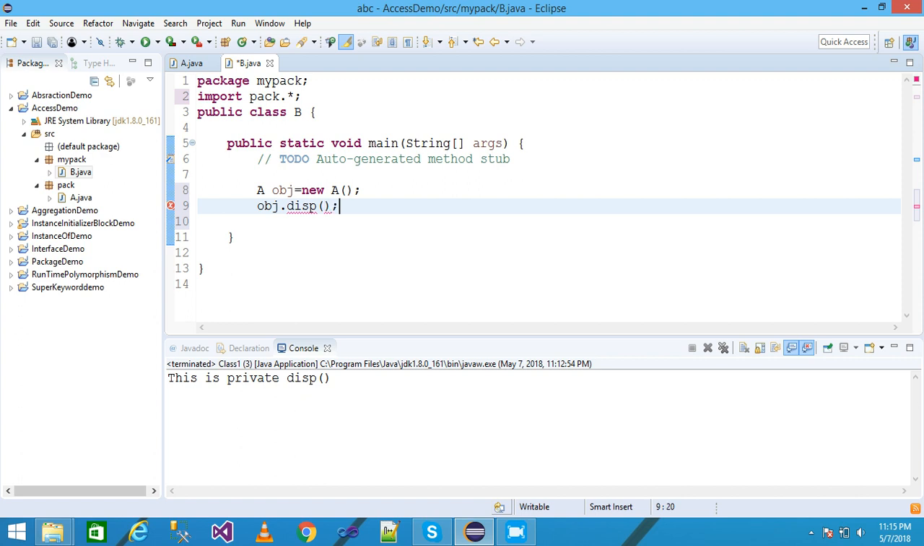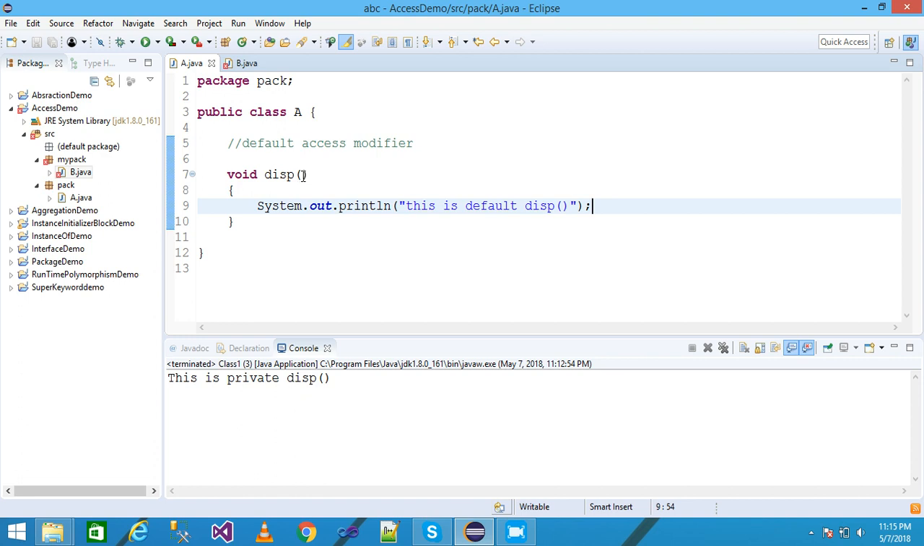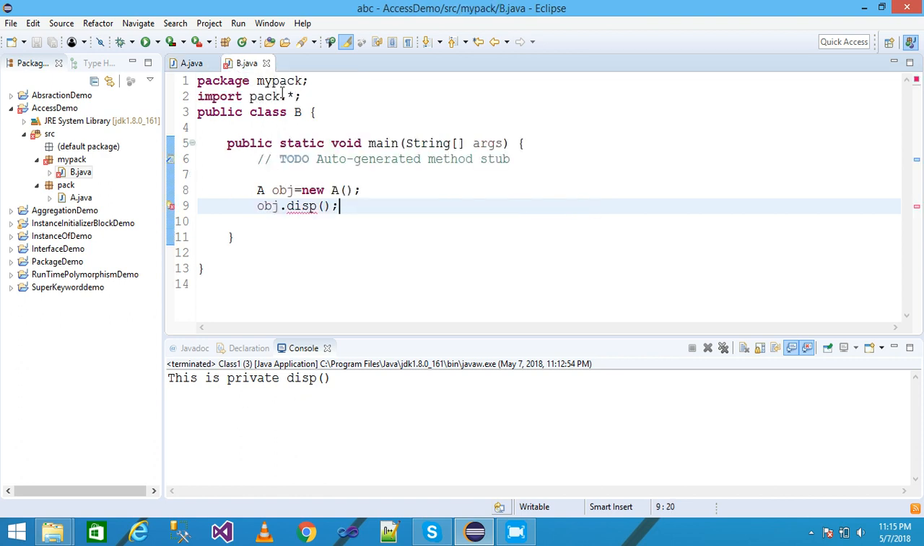It is getting an error because we are calling the disp method outside of the package, not within pack. We are calling it inside mypack. Because this member disp is not available outside the package, it is getting an error. And if I just comment it and save it.